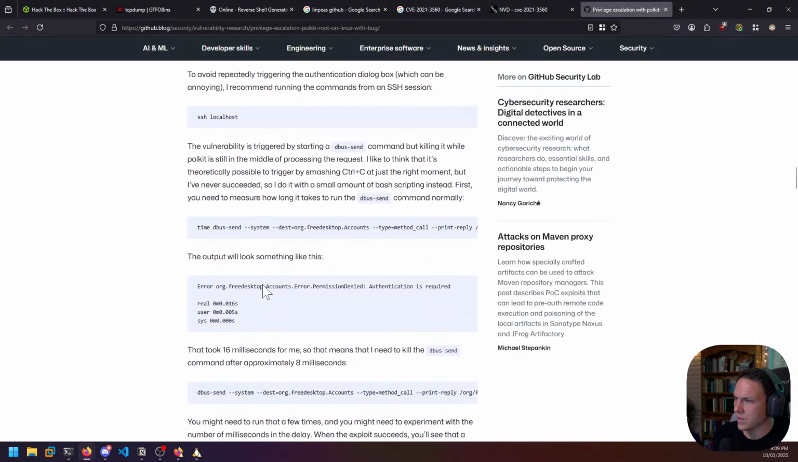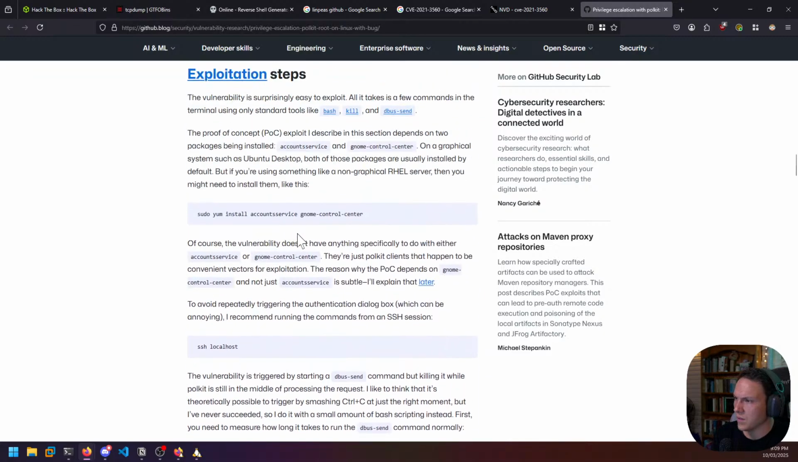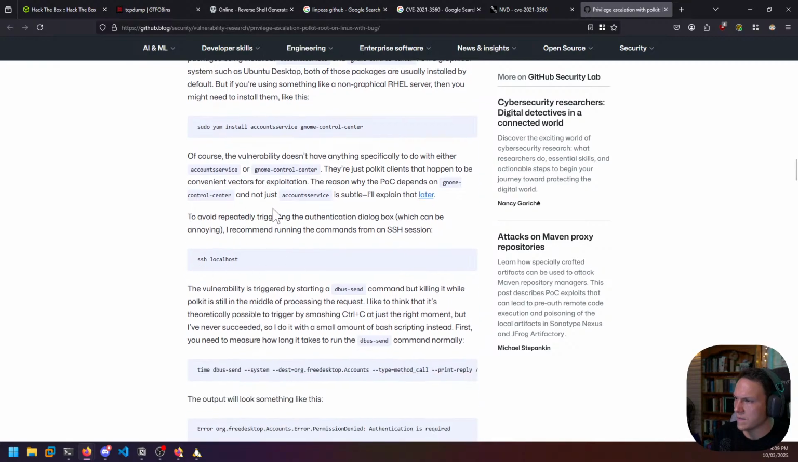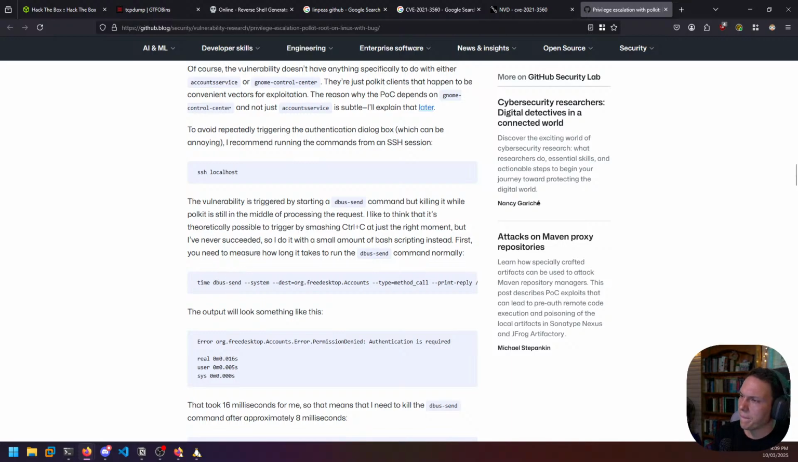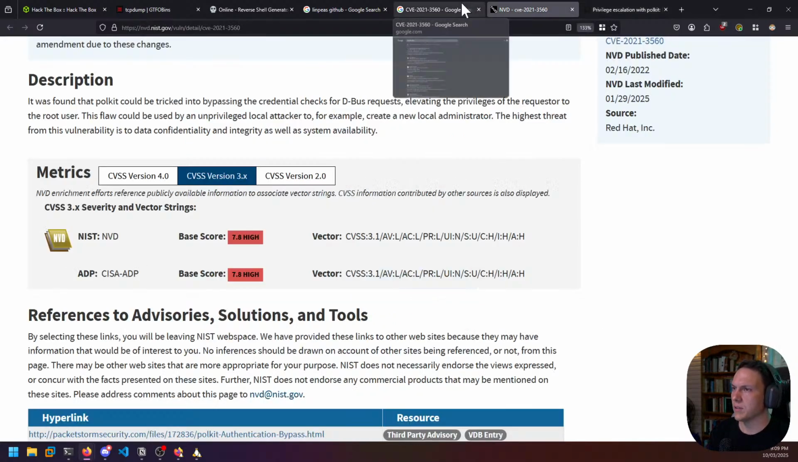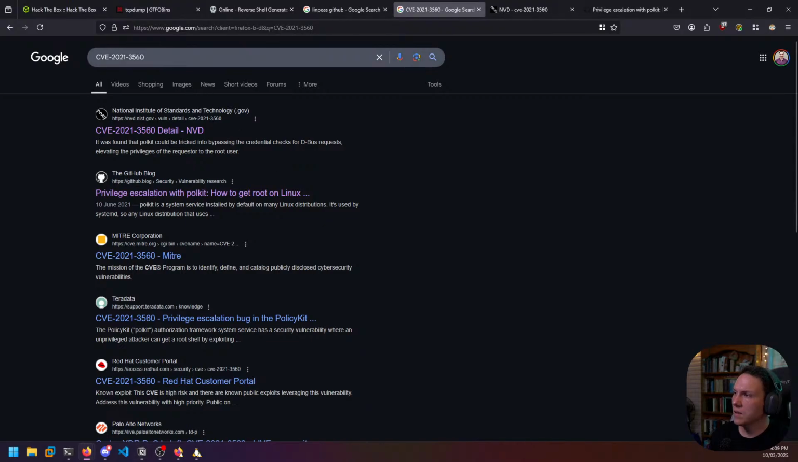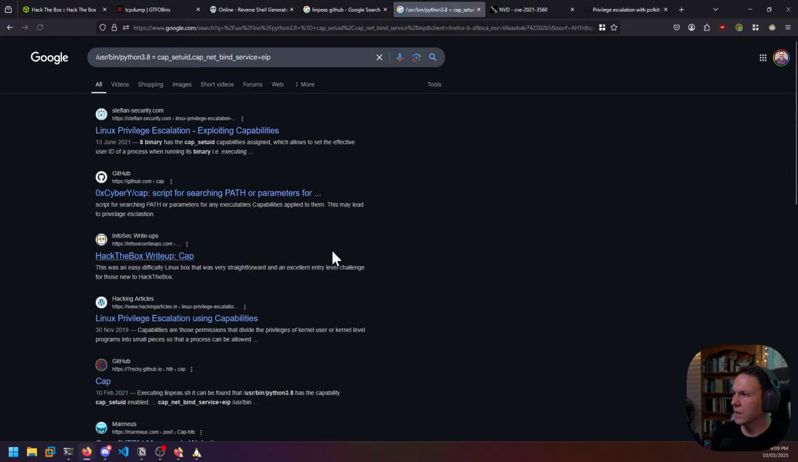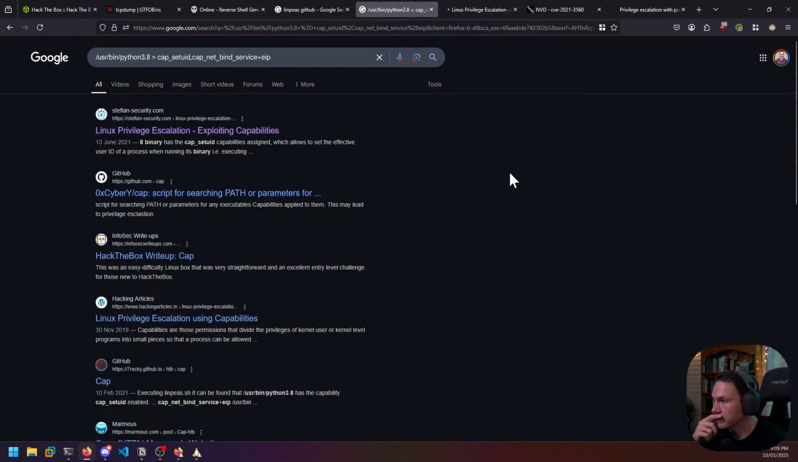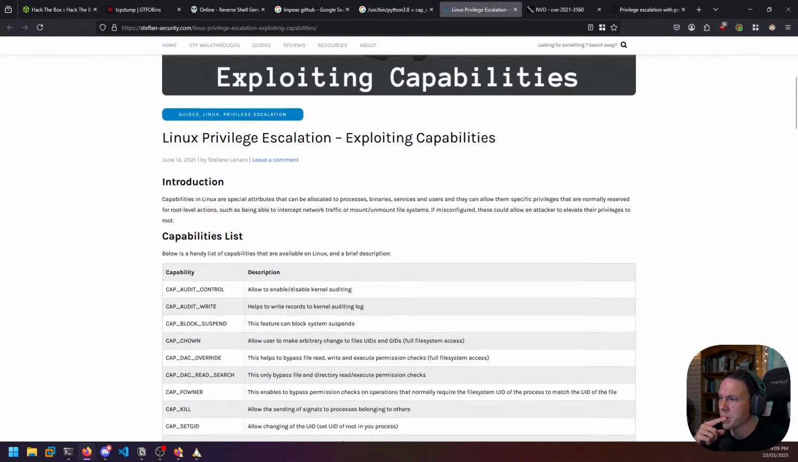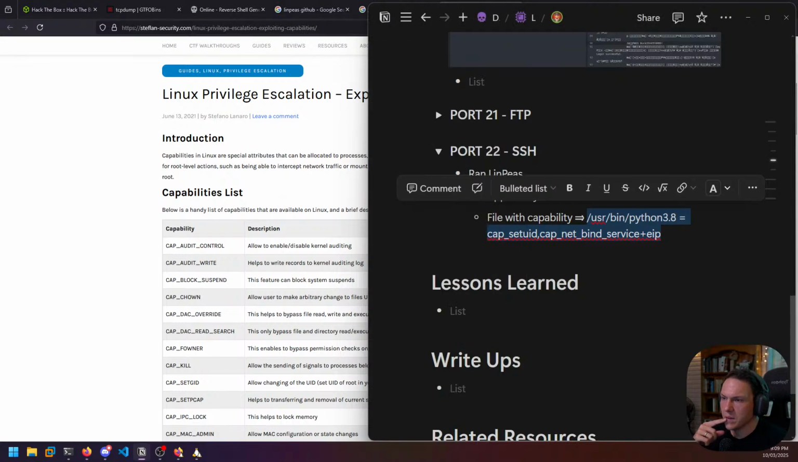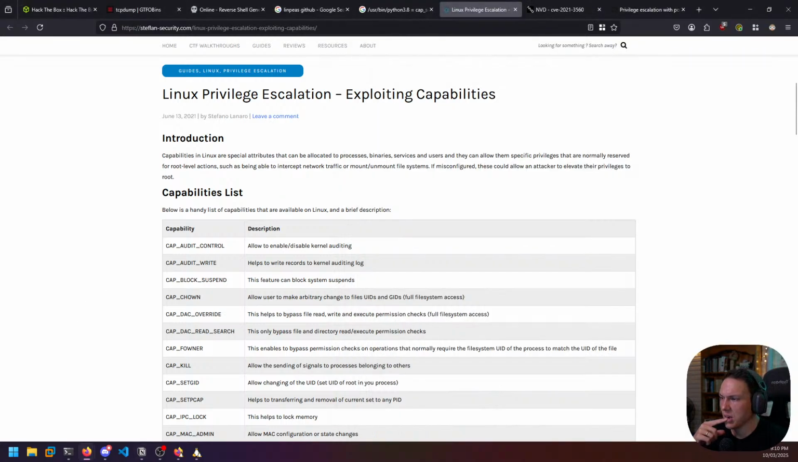So this seems quite complicated for an easy box. So we'll return to this if it doesn't look like this is, dang it. Okay, exploiting capabilities. So what do we have here? Capability set UID, net bind service, and EIP.